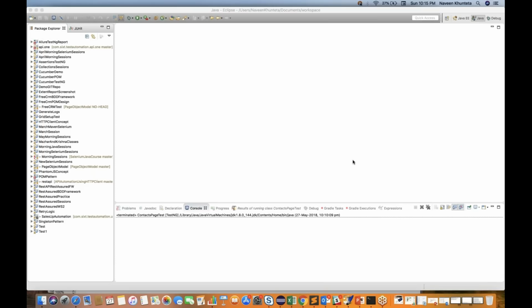If you remember, we have already created one complete page object model series, and the entire code base is available in my Git repository. So today we will check out or clone that particular project from the Git repository onto my local machine, then import it into our Eclipse, and then try to debug the code, right? So let's do it.